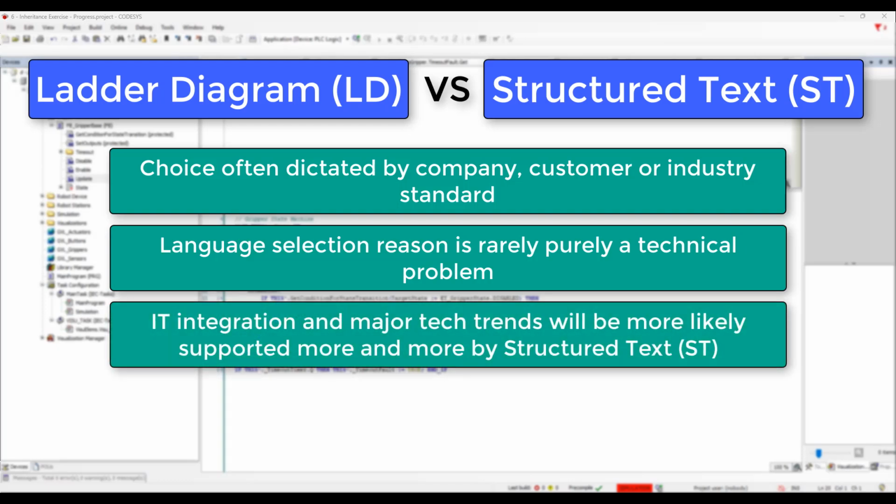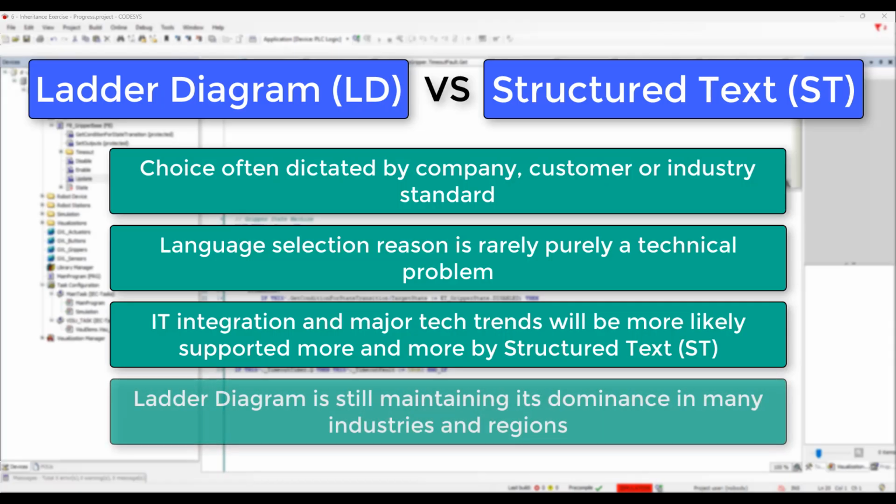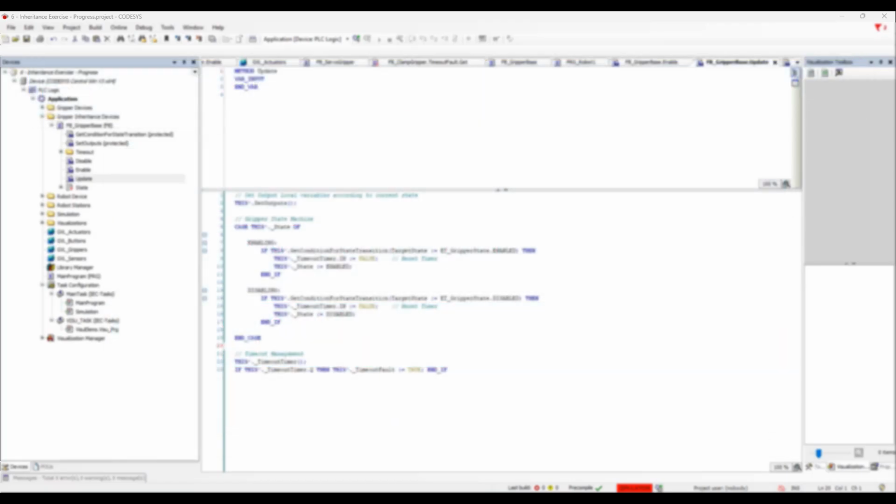The trend in industrial automation is slowly following the IT world. It is lagging behind maybe 10-15 years, and structured text is becoming increasingly favored for complex data-heavy applications, while ladder diagram is still maintaining its dominance in many industries and geographical locations. This section concludes our video course on IEC 61131-3.